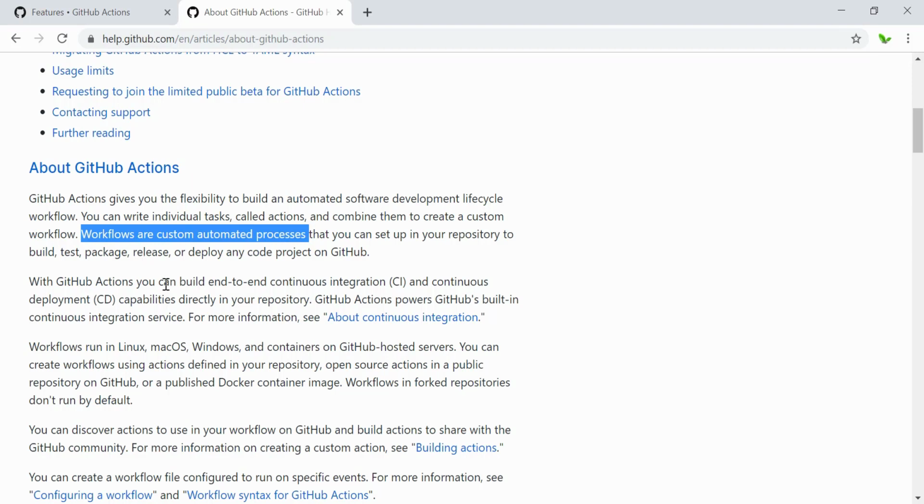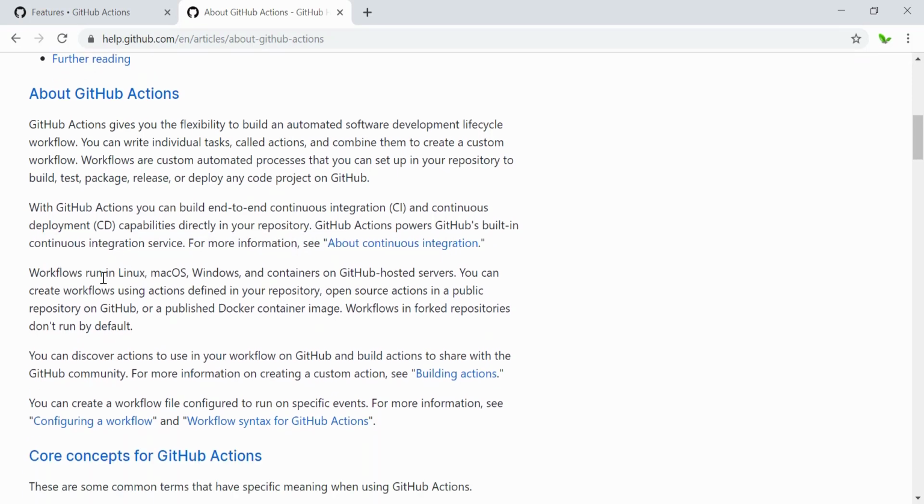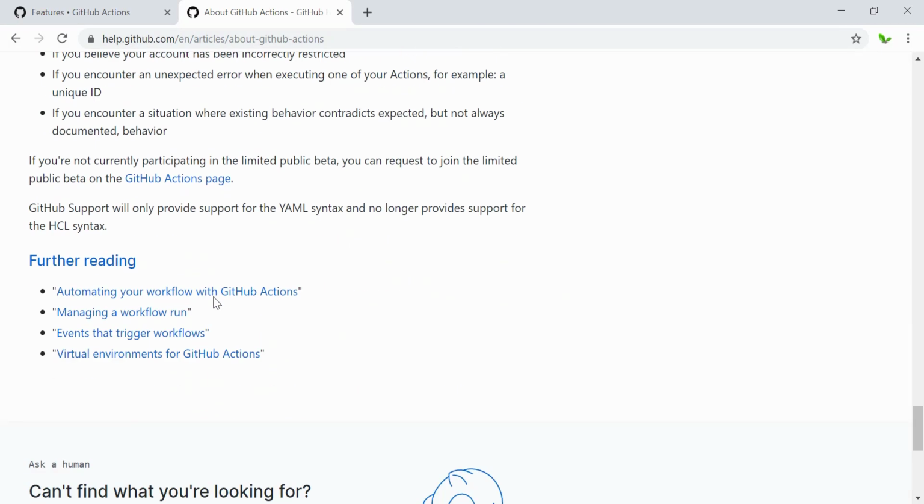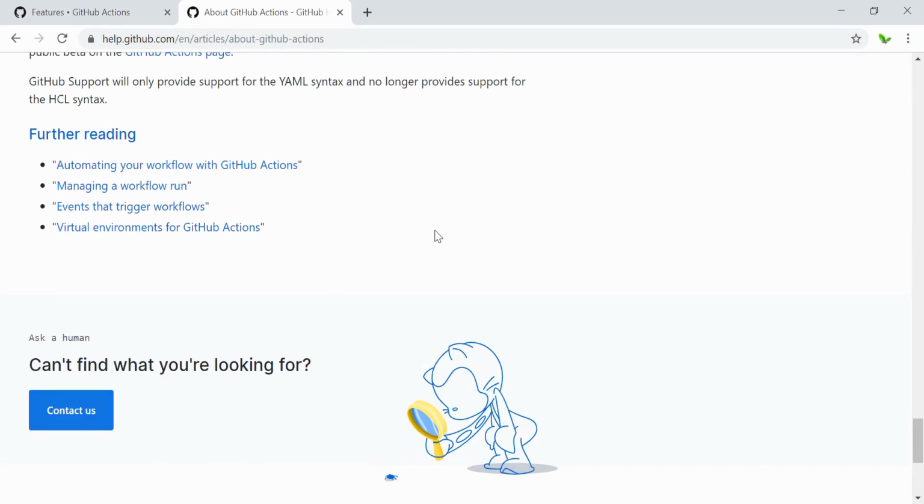And it builds end-to-end continuous integration and continuous deployment, which is CI/CD, capabilities directly in your repository, with the built-in continuous integration service, and you can read more here. And then this is like I just mentioned previously. There's a lot of information here, but I'm not going to go into detail about these things.